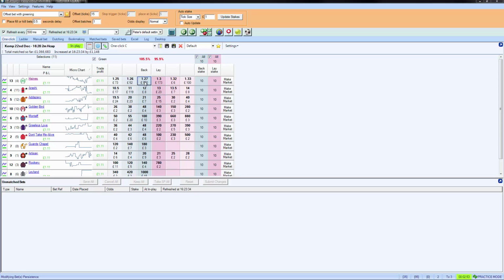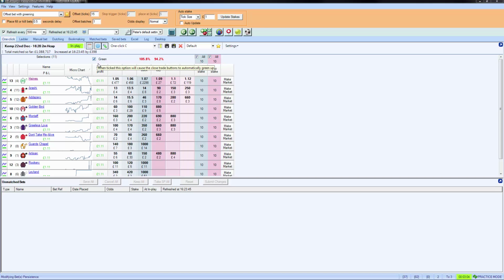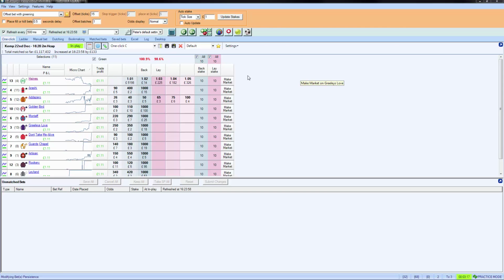We nominated the position that we opened the market at, which just happened to be a back at 1.5. The offset went in at 1.35. Because we used the with greening option, when that position was matched in play, it actually hedged our position. And that's where we got our £1.11 profit from. It looks like Haynes' front-running performance is paying off here. He's got a little bit of competition near the end, but I think he's going to see this out. Regardless of who went on to win, we won fairly comfortably and fairly early on.